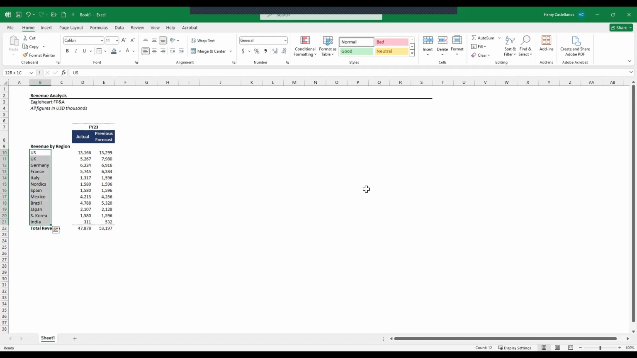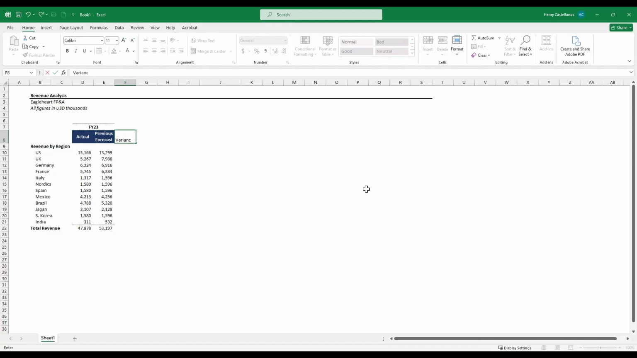Let's indent this. So hit Alt H6. Perfect. All right, so it's already starting to look a little better. Next, let's go ahead and add some variances. So we're going to add a variance and a variance percentage.